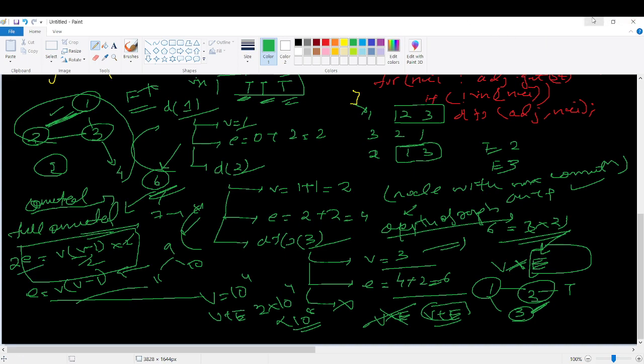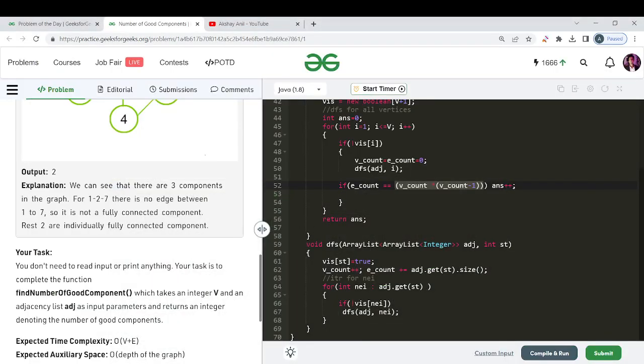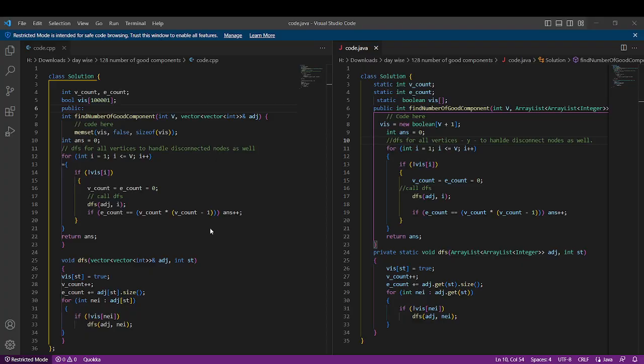Okay, so that's it. And as an initiative I've taken, for the C++ users, I will give you the C++ code as well, so language should not be a barrier for any learner. This is the C++ code, and here is the Java code that I already explained, right?